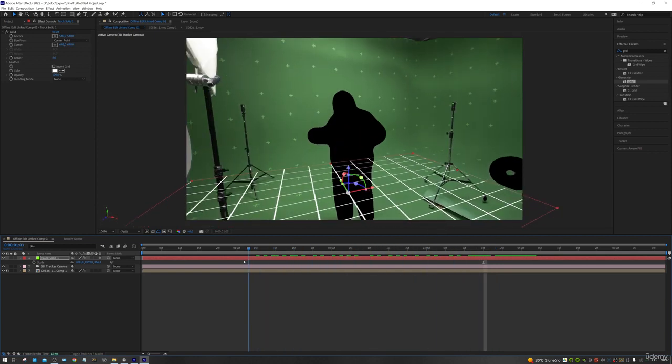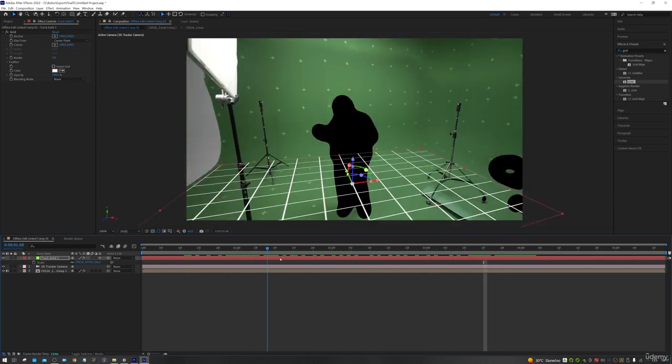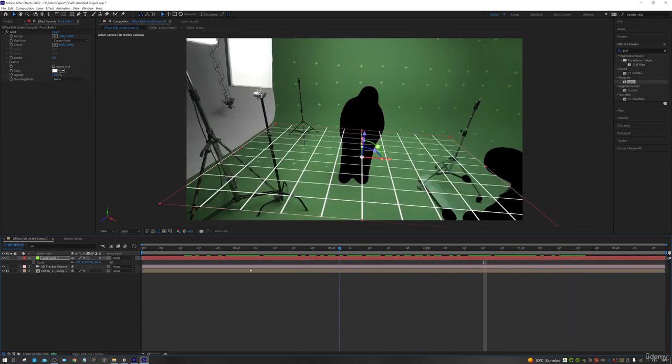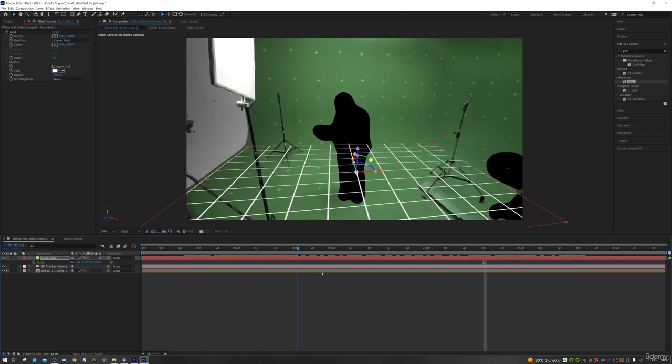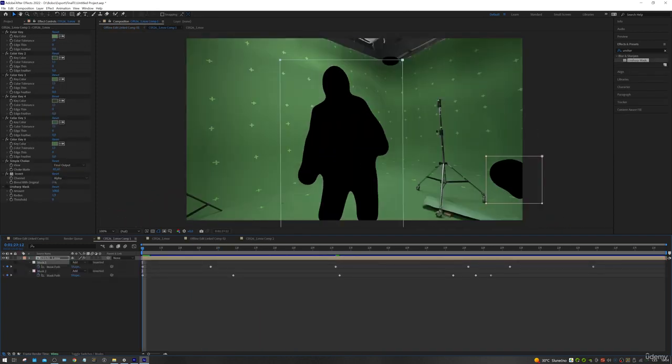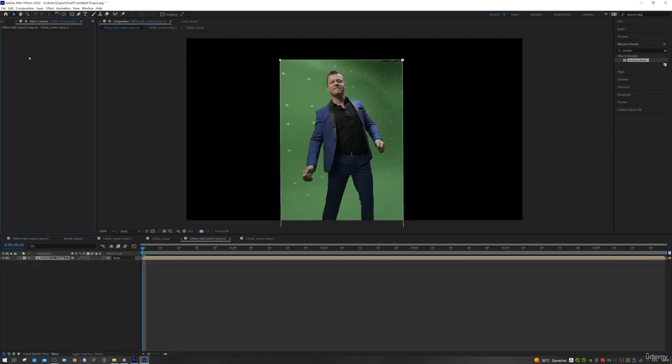So we have a camera in the scene, a ground plane, and we know at least approximate dimensions of the ground plane. Save the project and go to keying. I copy the mask that I created during tracking and I put it into a new comp. This mask will come in handy now.